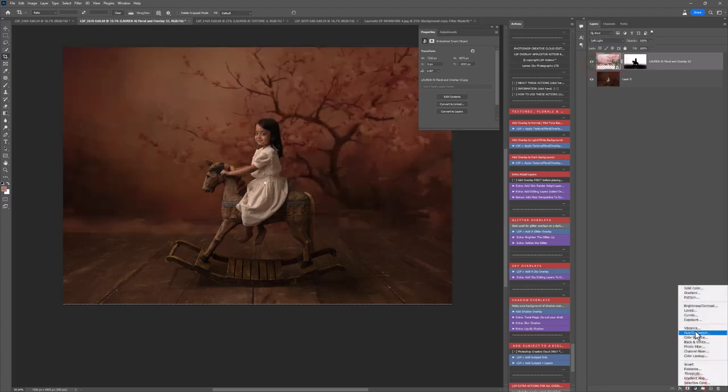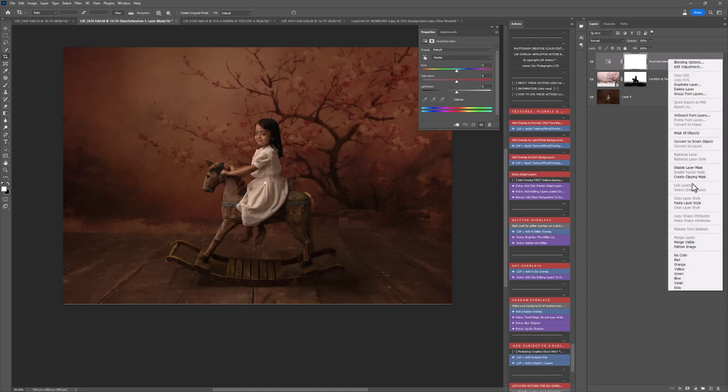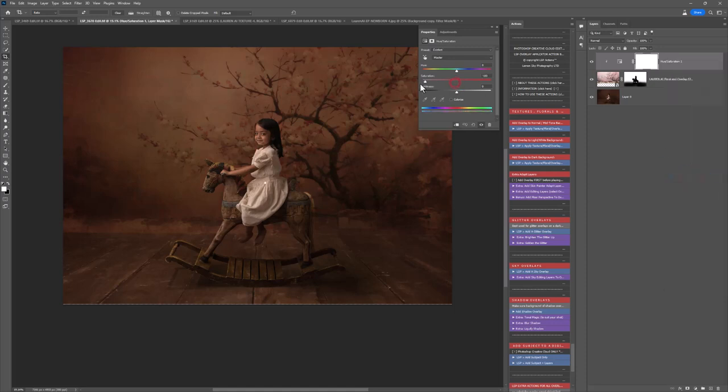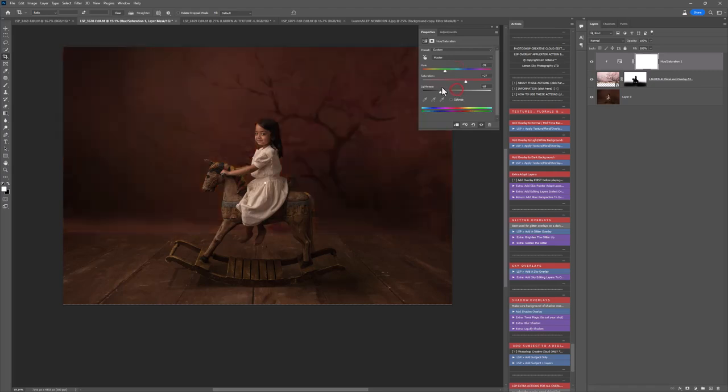And we can desaturate again by adding a hue and saturation layer, create the clipping mask and bring the colour down or up, or change it.